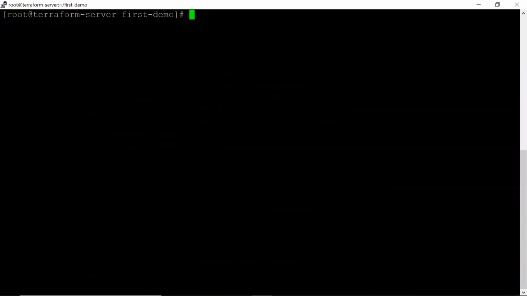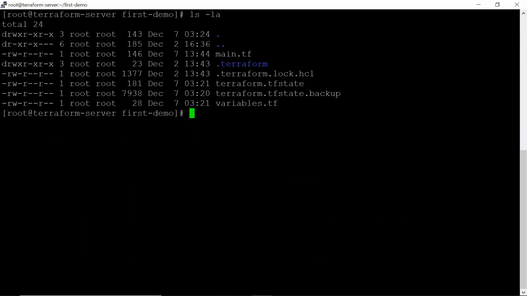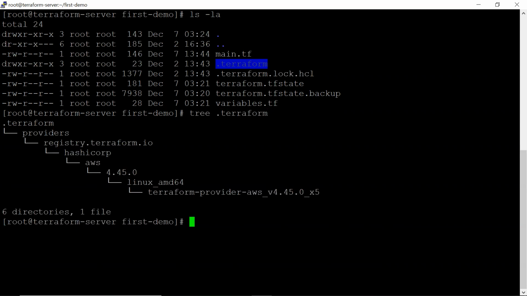Let me clear this, ls -la. Once it is successful, you will get a .terraform folder, a lock HCL file, and this Terraform. I showed you that day that if you go here, you will see a folder structure like this: Terraform, inside that provider, inside that registry.terraform.io, HashiCorp, AWS, which version you are using, and finally the actual executable for Terraform. So this is the entire setup.